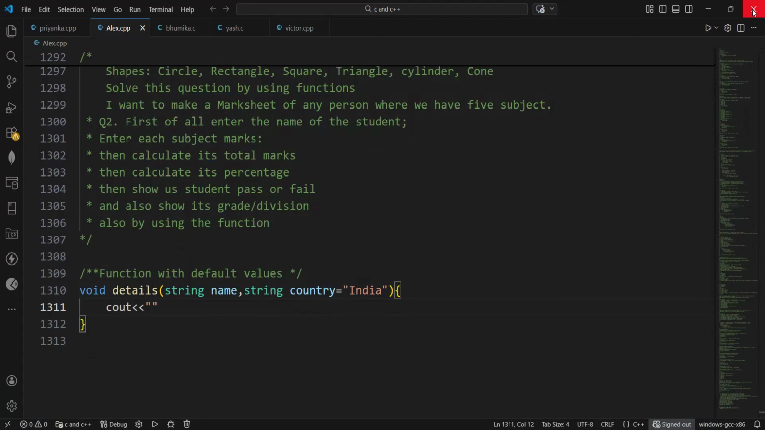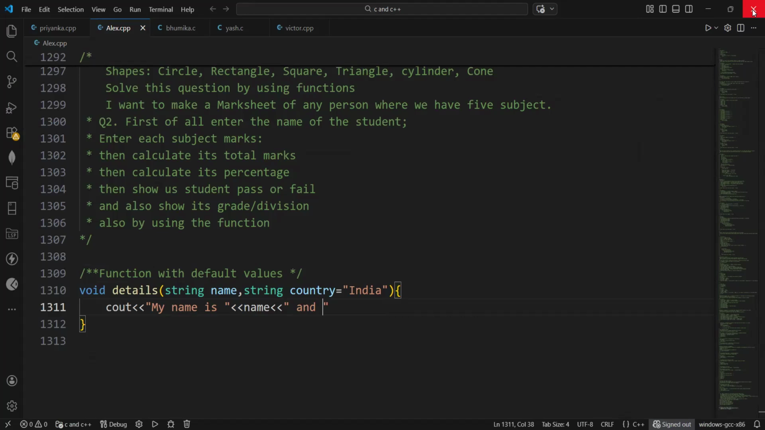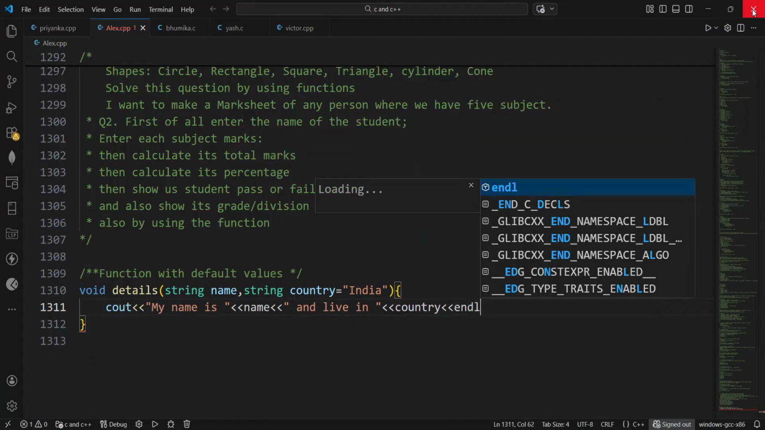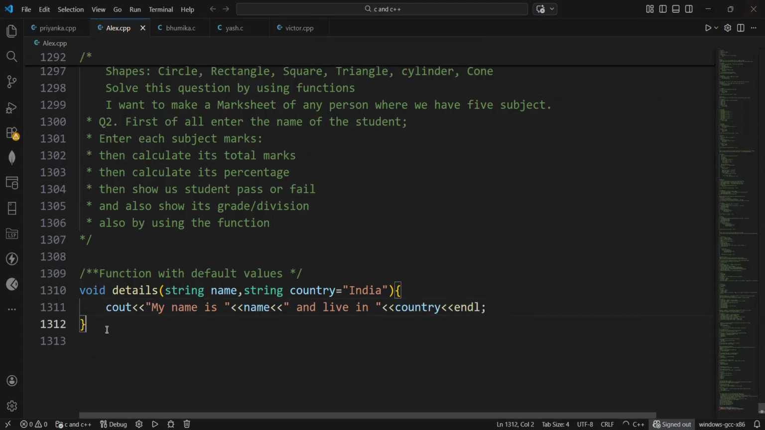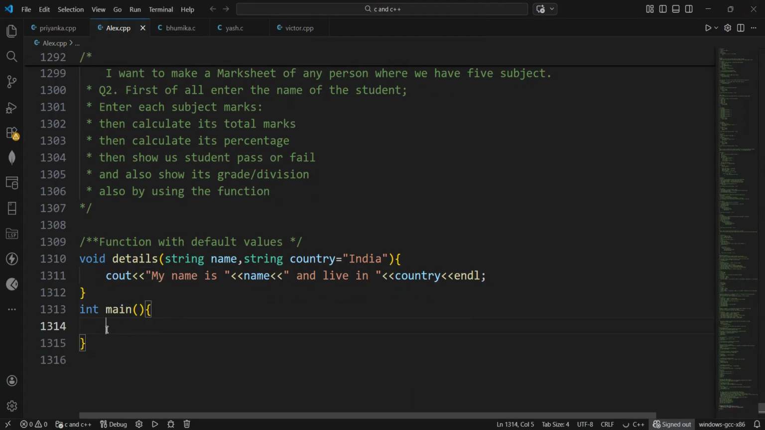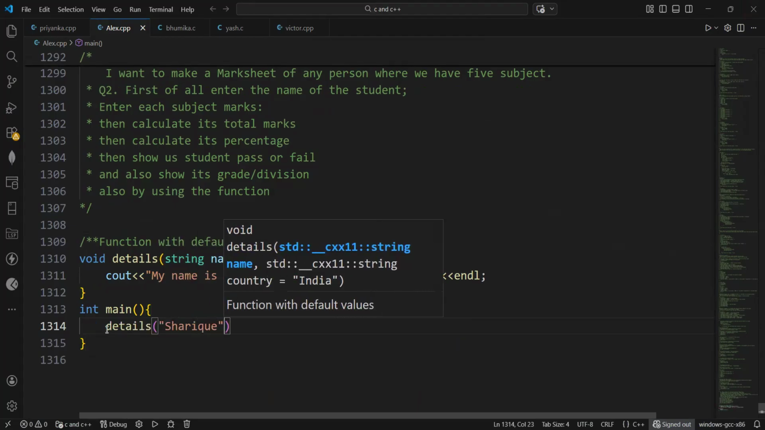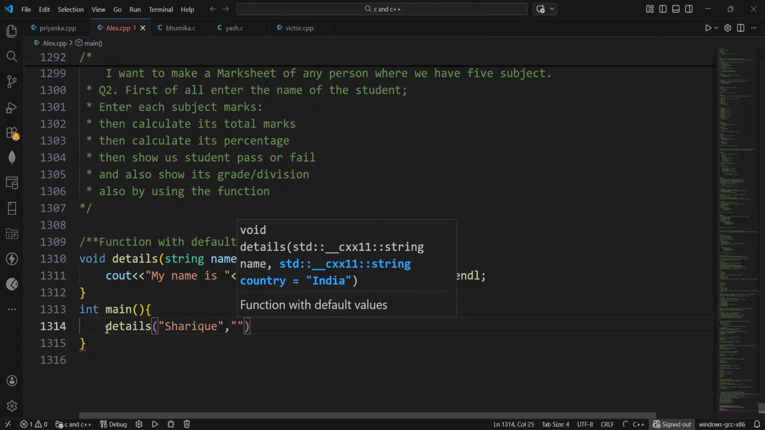Okay, I'll just use cout here. My name is, I just write name here, and then put here the country name, and after that use endl. Then int main, and here I just call the details function and write the name. Lives in India. Just suppose I write here Dubai.